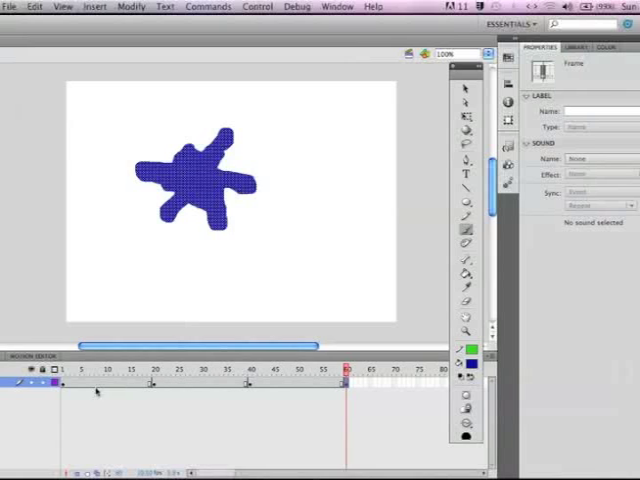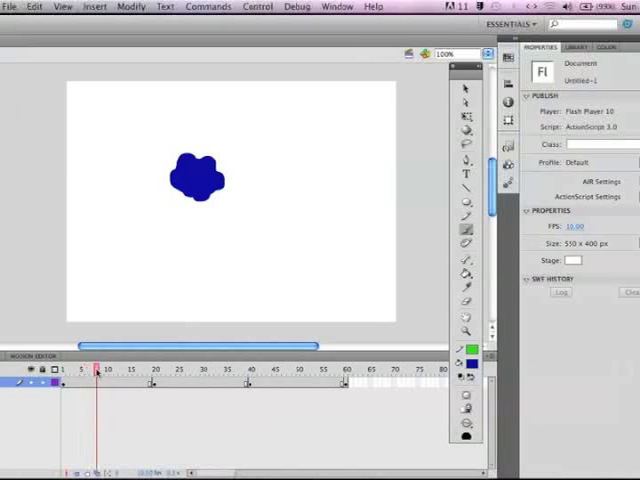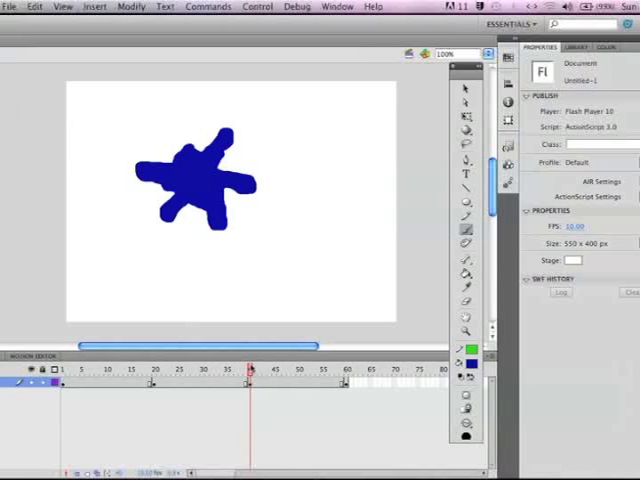So let's just look at what we have here. So I have my first shape, and it's going to stay the first shape for the first 20 frames. Then from the 20th frame to the 40th frame, it's going to morph into this shape. It's not doing that yet, but it will in a second. And then from the 40th frame to the 60th frame, it's going to stay that shape.